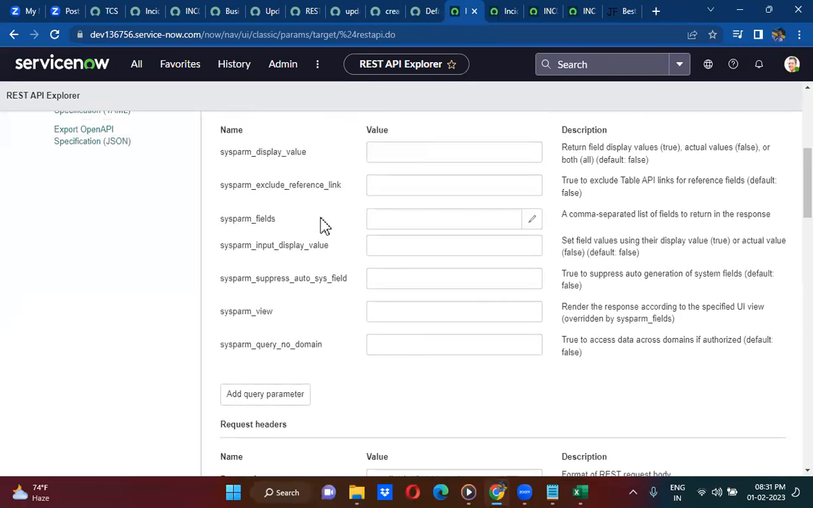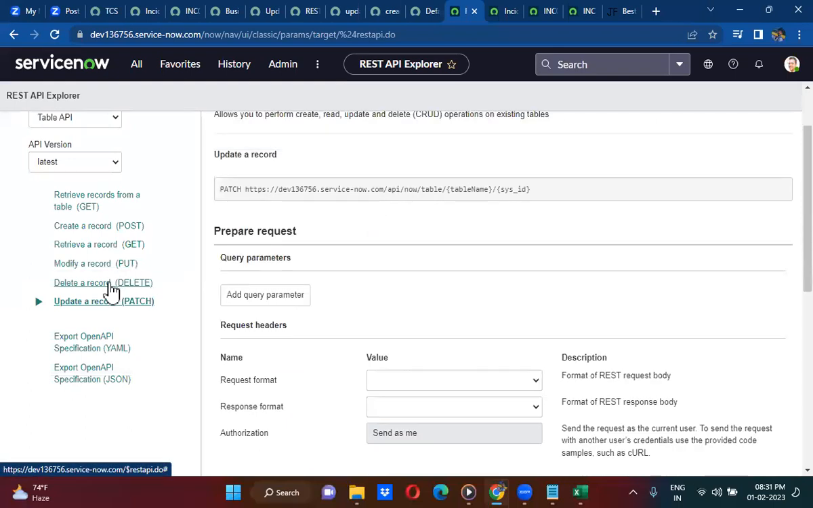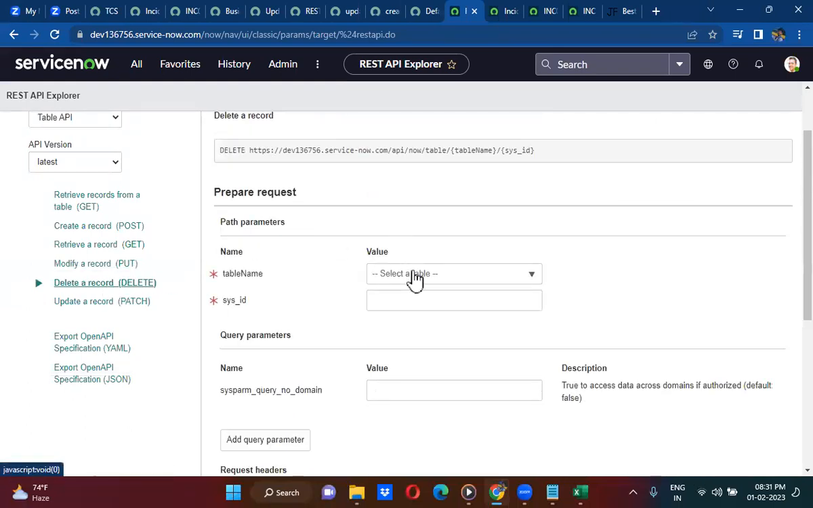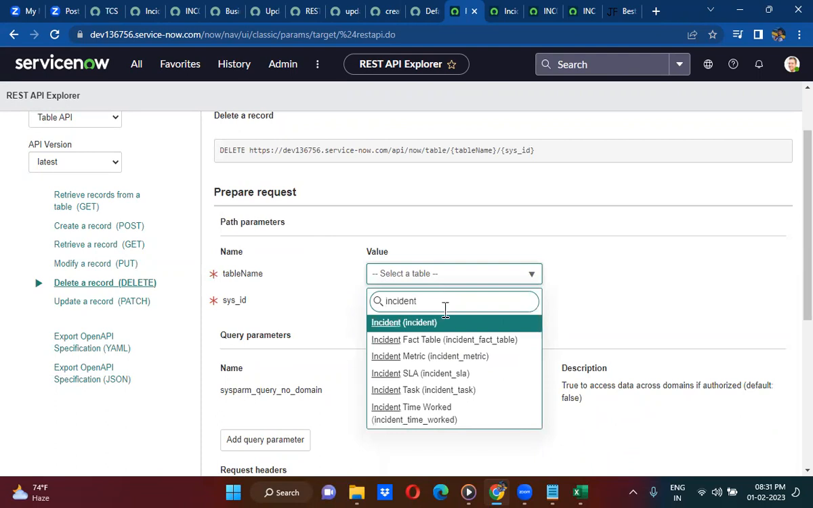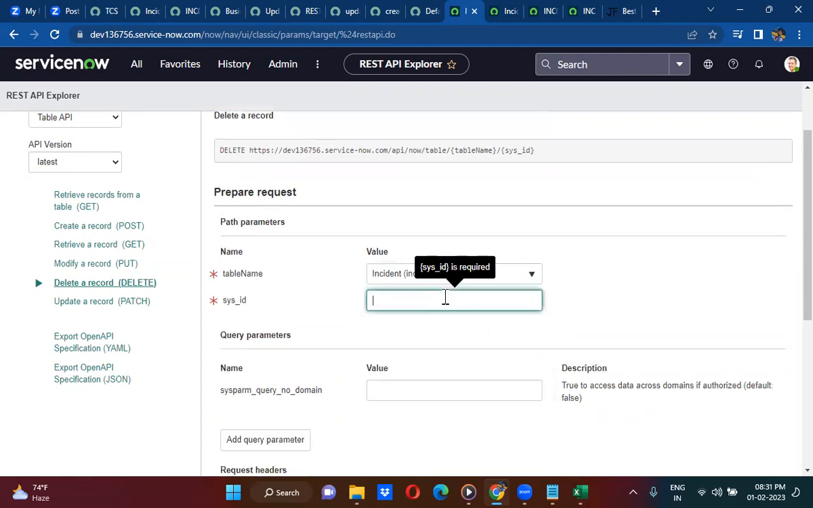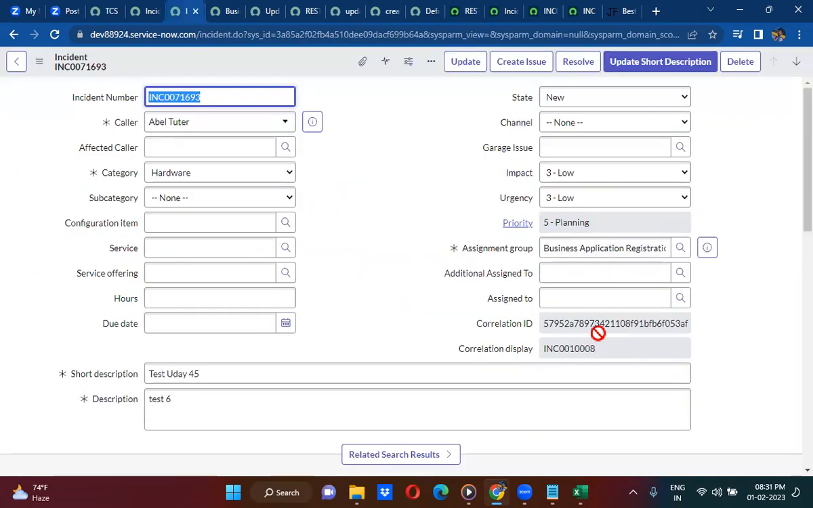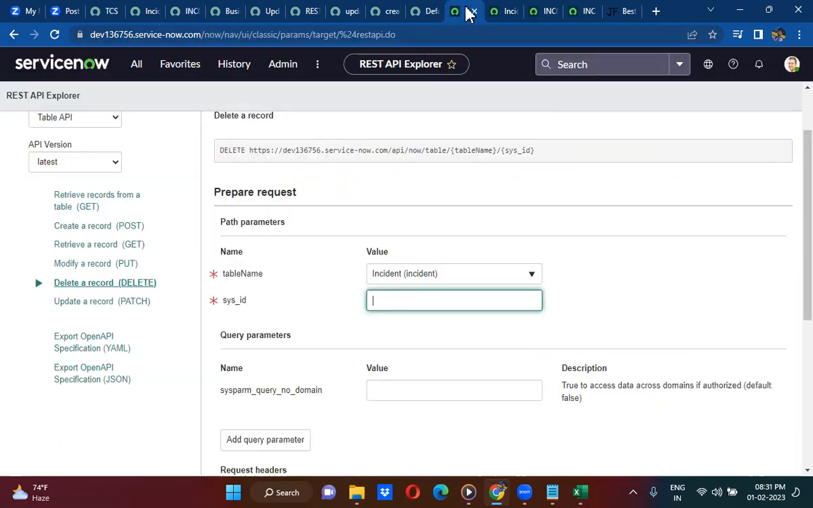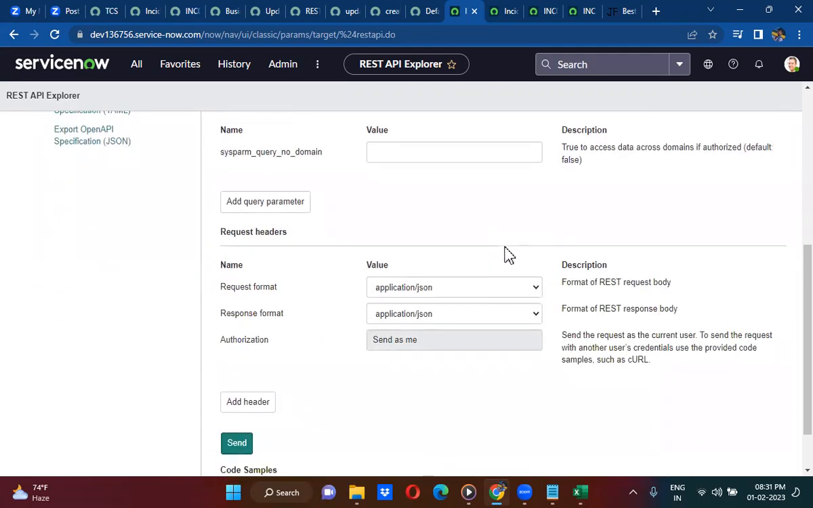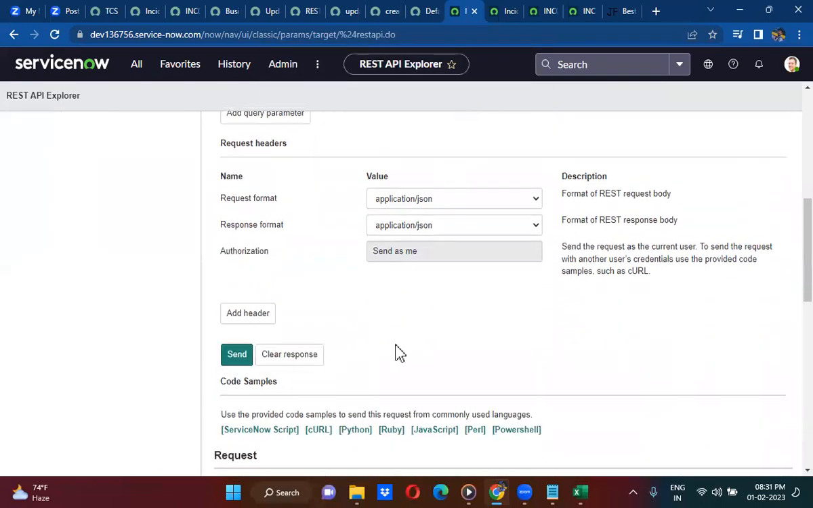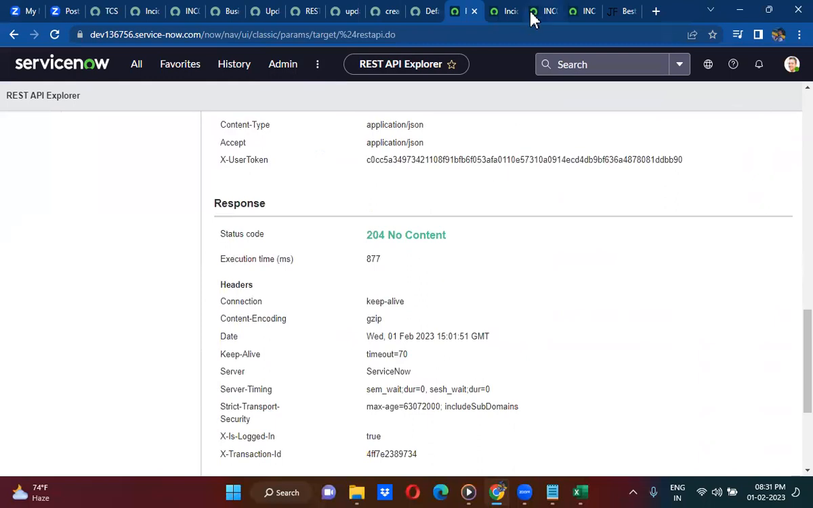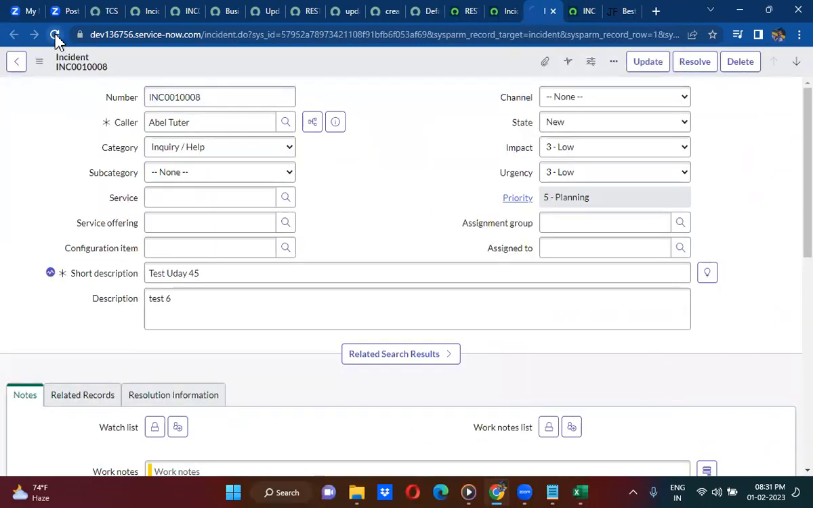You select delete record here. For delete record also, you have to provide the system ID. So which record you want to delete, that particular record's sysID you have to provide here. Once you click on this one, it will actually delete the record. No content. That means if you refresh this one, the record will not be available.